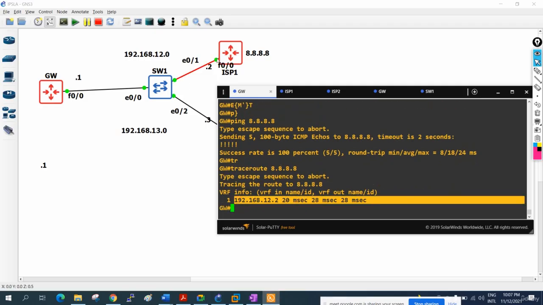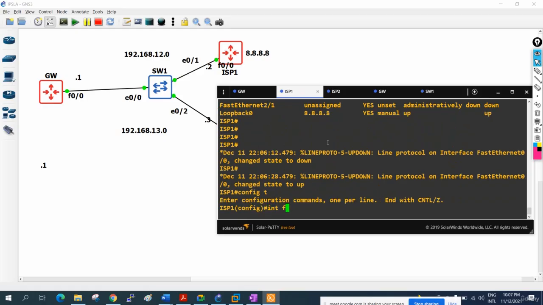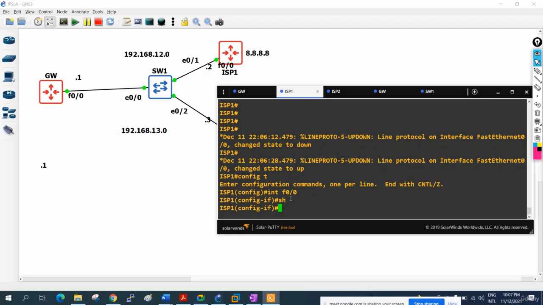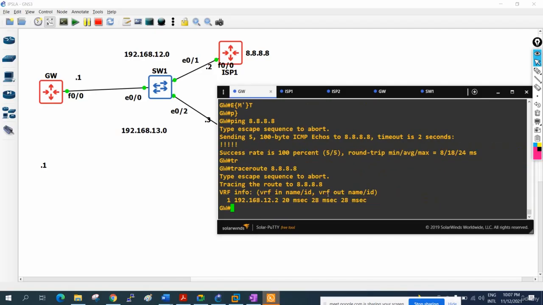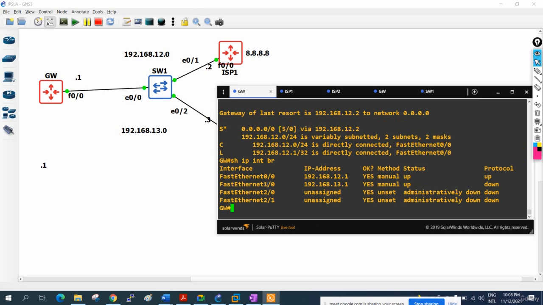Now what I will do, this interface I will make down. If I go to the switch or I go to the ISP, I will go to this interface FastEthernet 0/0. I make this interface down. Even if I make this interface down, it will not show here. If you go here, show IP route, you will have the same route. Even if this interface goes down, it will not show you.